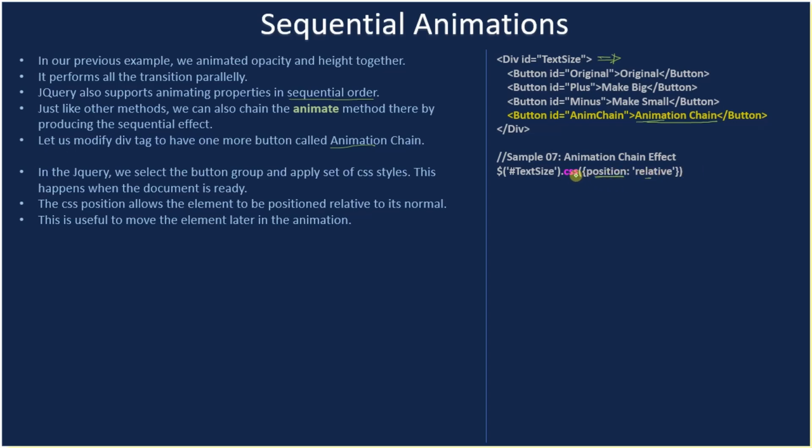So all these are CSS. We already used CSS, right? Display none. Now here we are using the position property. Read our CSS playlist to know all the CSS properties. So here we are setting position relative because we want to move this entire div tag as part of the animation.